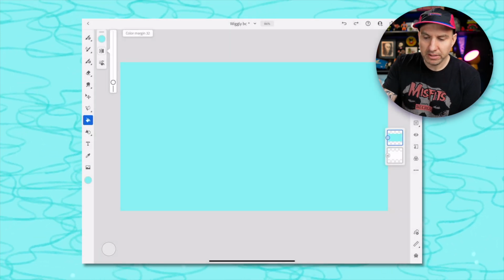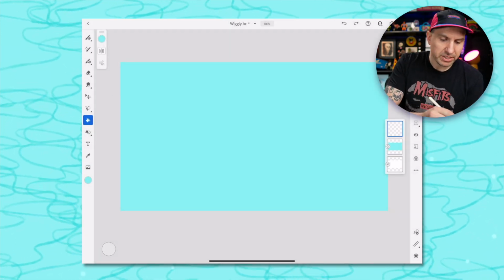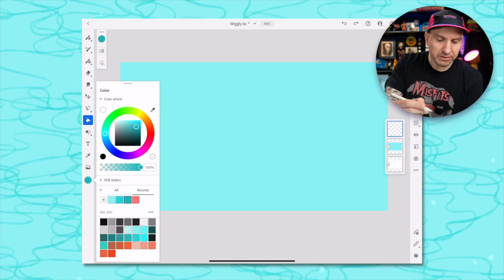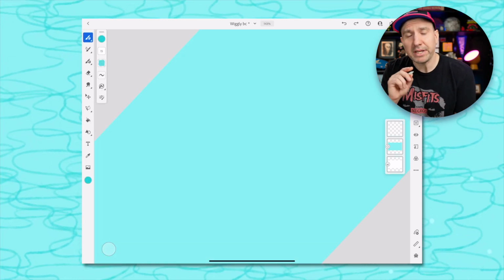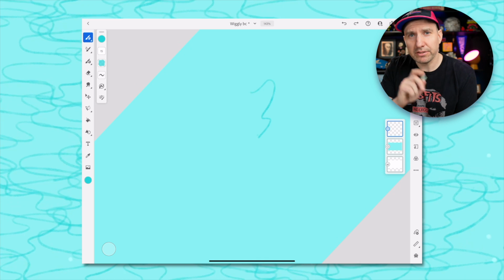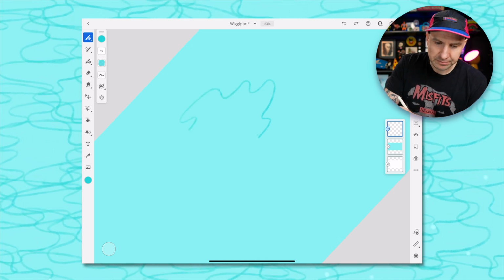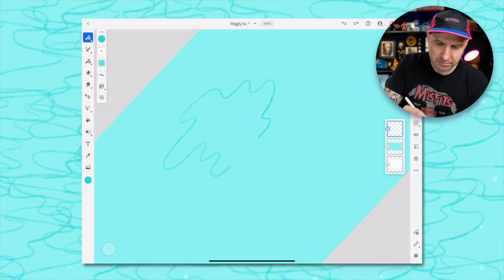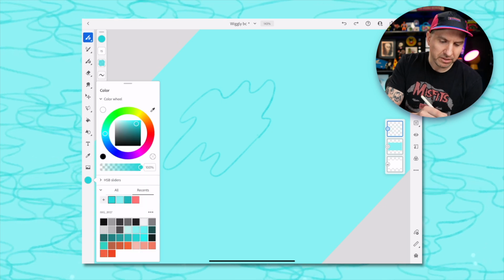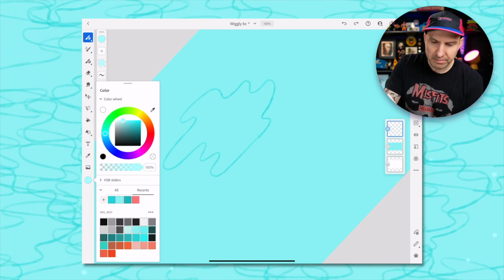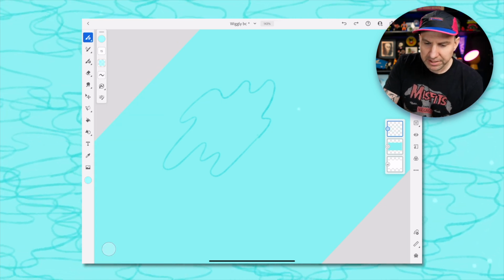And then I'm going to make a new layer, switch to a little bit of a darker blue, maybe this one. And now I'm just going to make a quick little wiggly little shape. And then maybe we'll pick a lighter color and make just a random little dot.